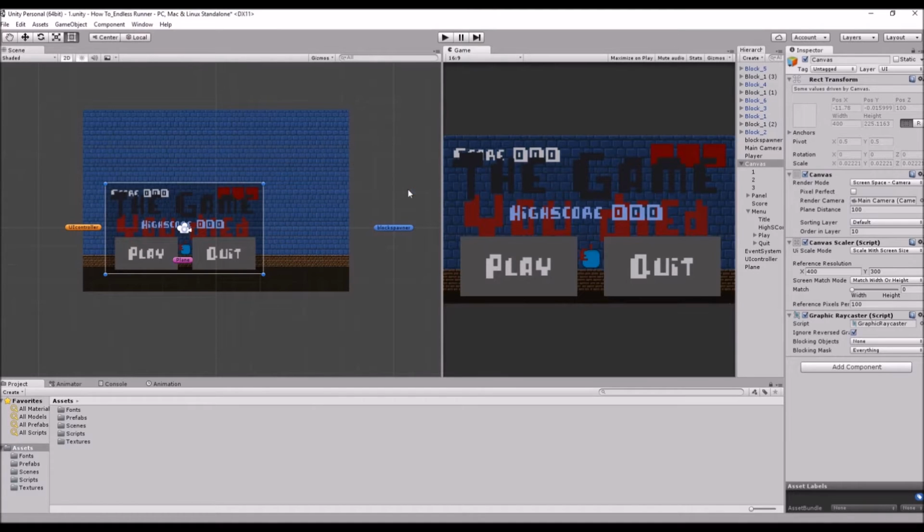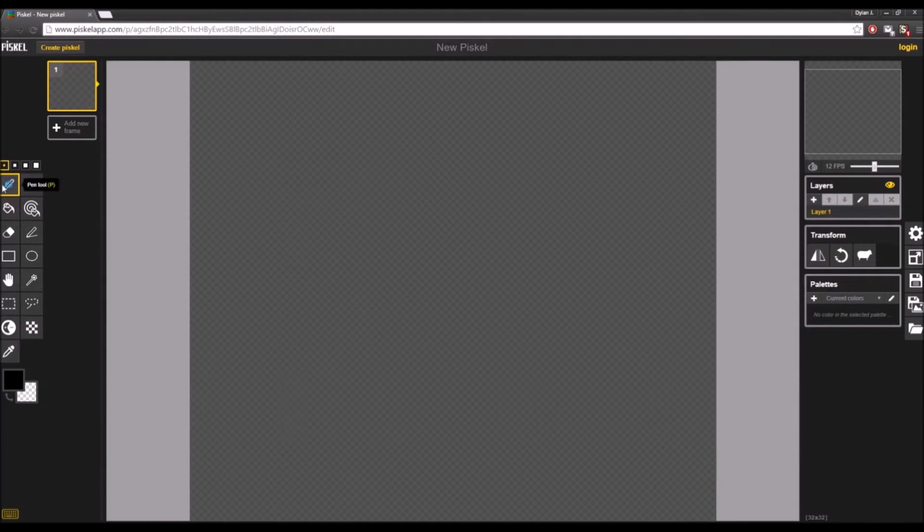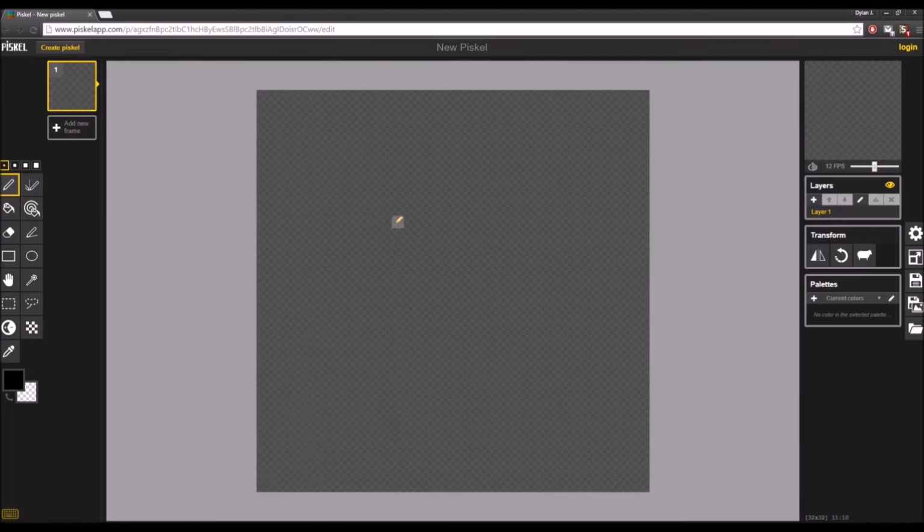To do that, we're going to want to use the same program we used last time to create some pixel art, which is just Piskel. It's a free program you can use in browser or you can download. So just go to your internet browser and go to Piskel and click Create New Piskel, and you'll come to this screen. And this is where we're going to do our art. So we'll start off with that now.